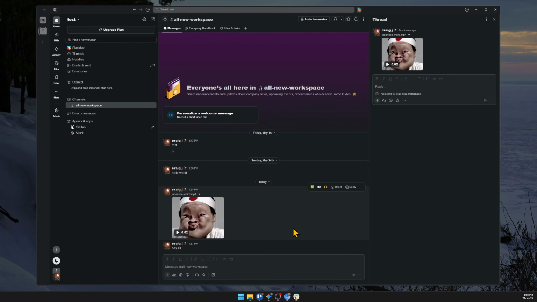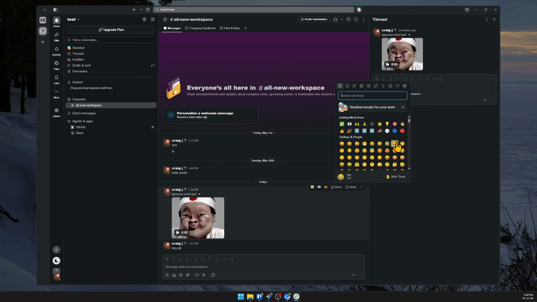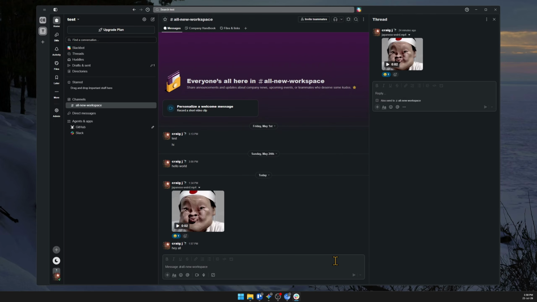You can also hover over any message and choose reactions. See more emoji, and for example, send a laughing emoji. There you go, and you can see it right here, and you will also see who reacted with which kind of reaction.